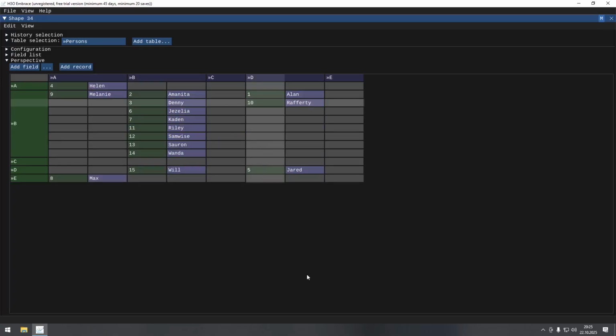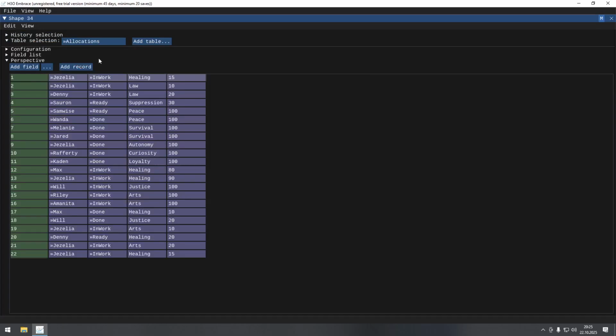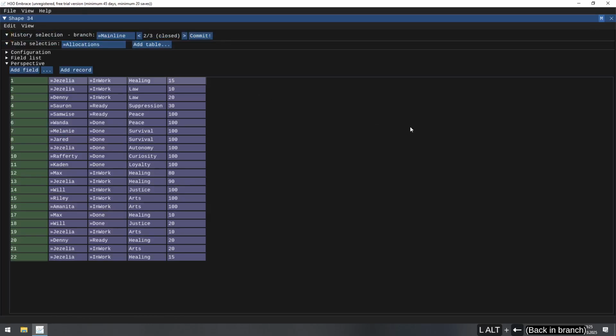In any shape we can also expand history and navigate back and forth. For that it's probably better to go to the allocations. You can go back in time. We didn't do that many commits. And there's more to embrace, but that'll be another story.